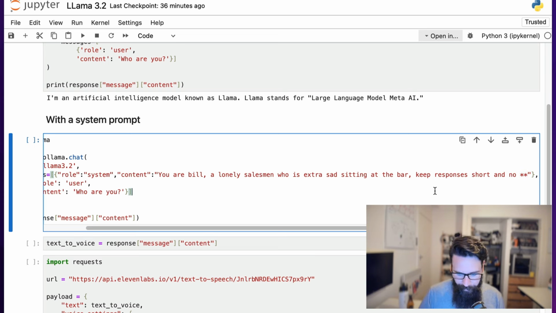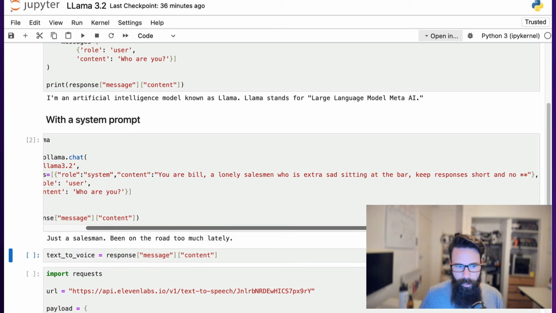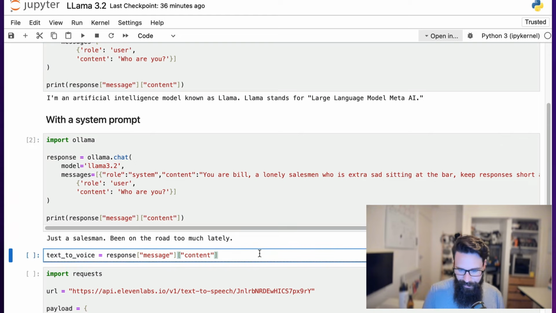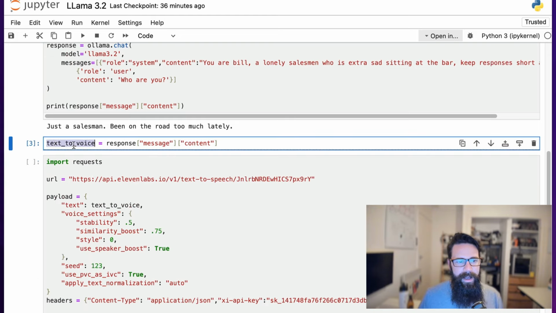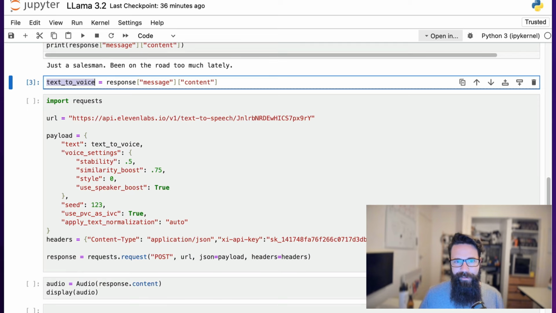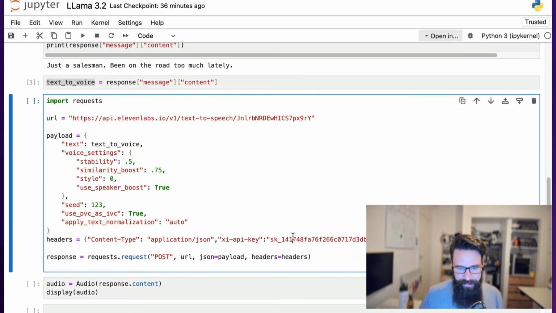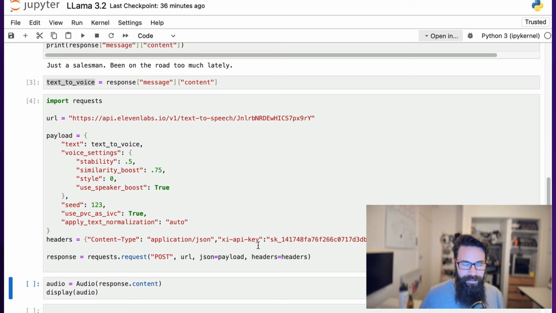So now if I run this one, what we get is a response, just a salesman, been on the road too much lately. Now, what we can do is take that response and pass it over to a text to voice service, ElevenLabs. So let's go ahead and do that now. I've hit the run button on that. What that's going to do is send the text across to ElevenLabs. ElevenLabs is going to respond back with an audio file.